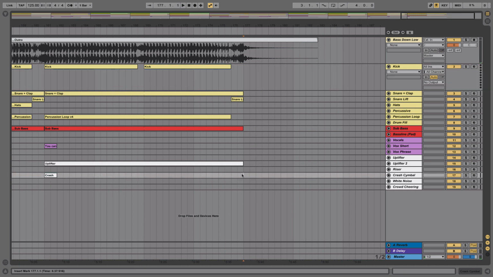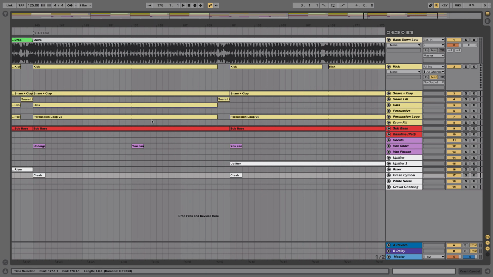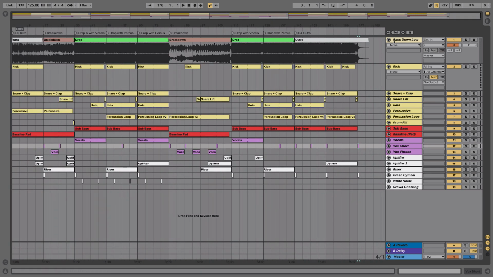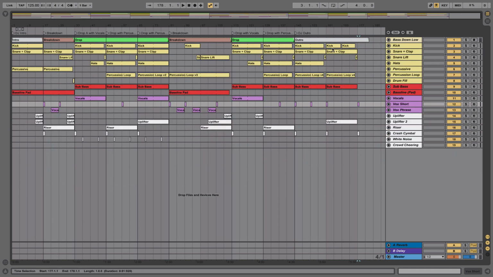The whole track is closing with a crash cymbal and this underground vocal drop. So that's how the full track looks like. So let's see what's going on.